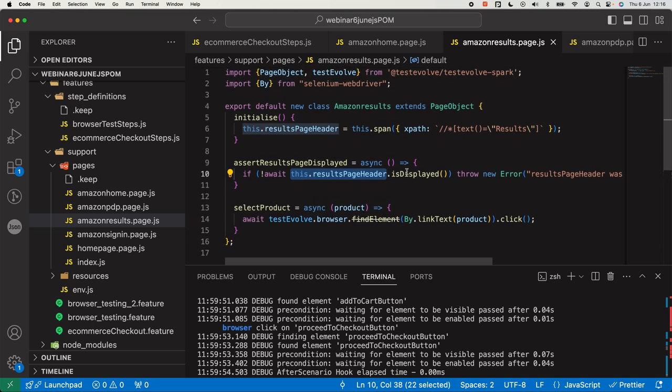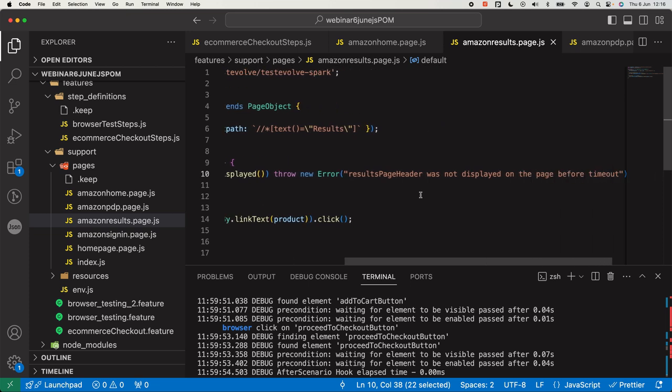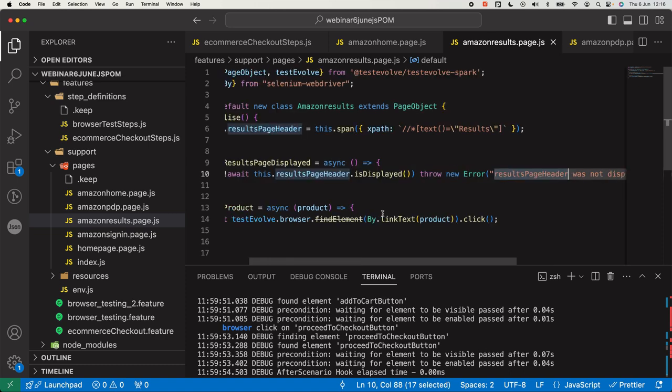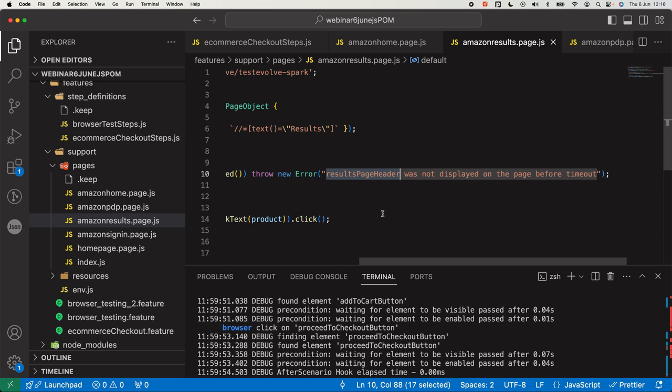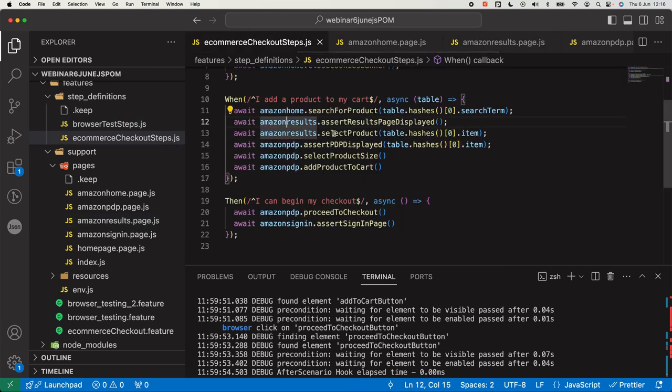So I'm simply saying, if my results page header is not displayed, then I'm going to throw a new error. What I'm also going to do as part of putting this page object model together is make my error messages that were recorded a bit more specific, a bit more meaningful. So now I'm working with the idea of a dedicated page element. I can include that within my error message. So in this particular error, I can make my error message, if that error is thrown, that my results page header was not displayed on the page before timeout. So I can start to customize my error messages now to make everything more readable, more usable when the tests are actually run.